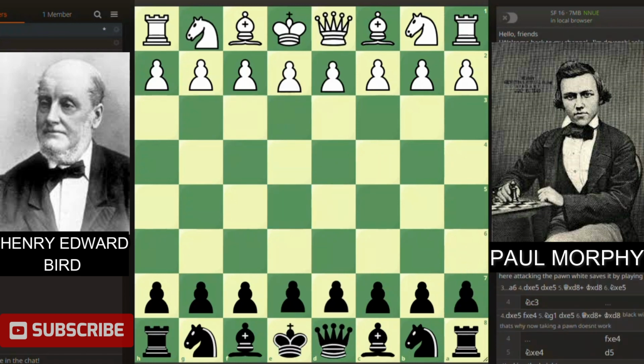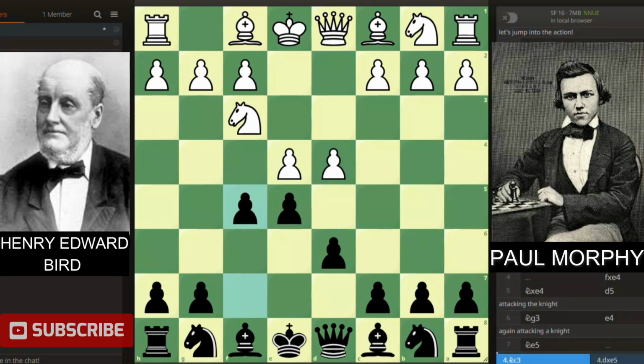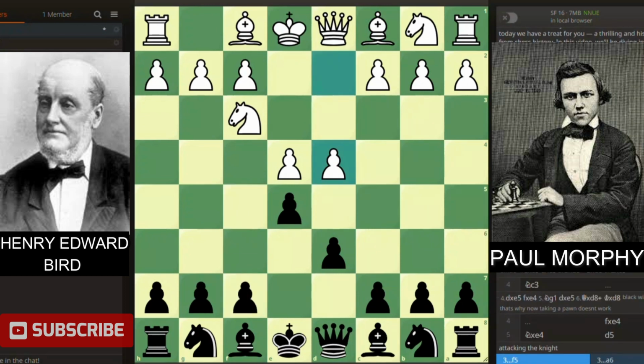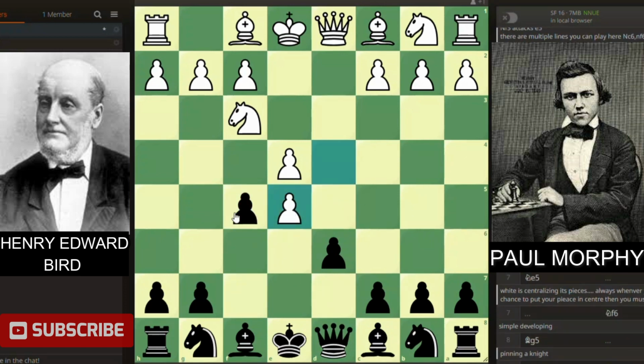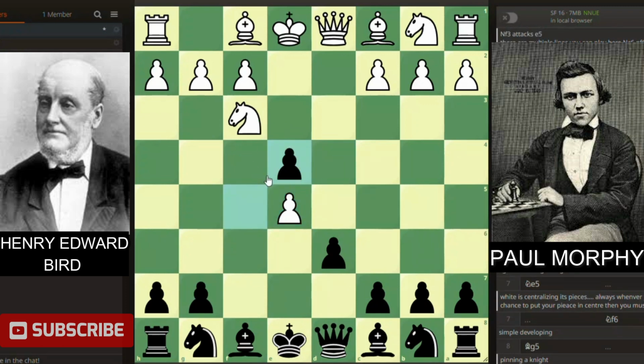But in the game, black has played f5. Now you cannot capture this pawn. Why? Because suppose white tries to capture this, black has a pawn move here, attacking the knight. Now white has to save his knight. Suppose white has played the knight over here somewhere.